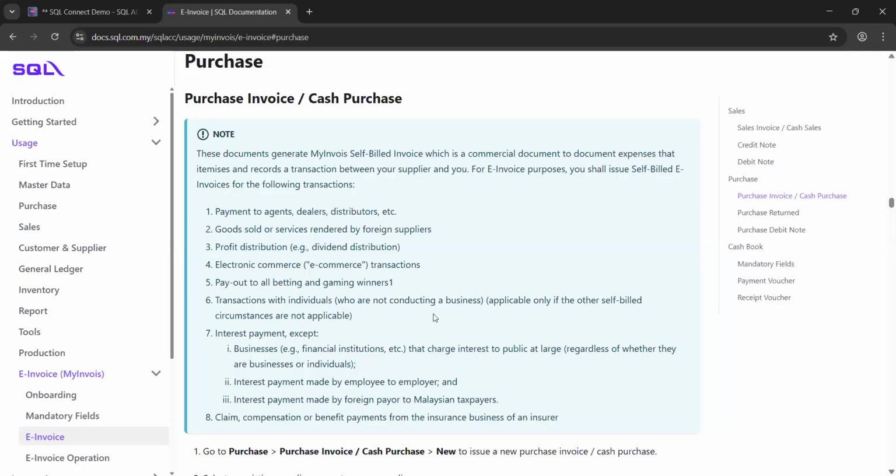So remember, don't call, don't WhatsApp and ask me, hey, my expenses, my toll, my parking, my sales commission, my EPF, my SOCSO, do I need to submit self-bill? Then I will close your call.